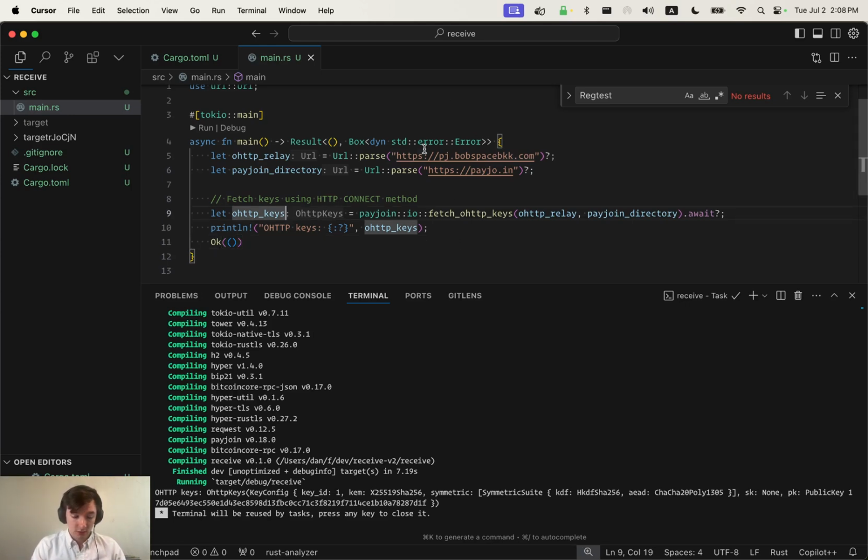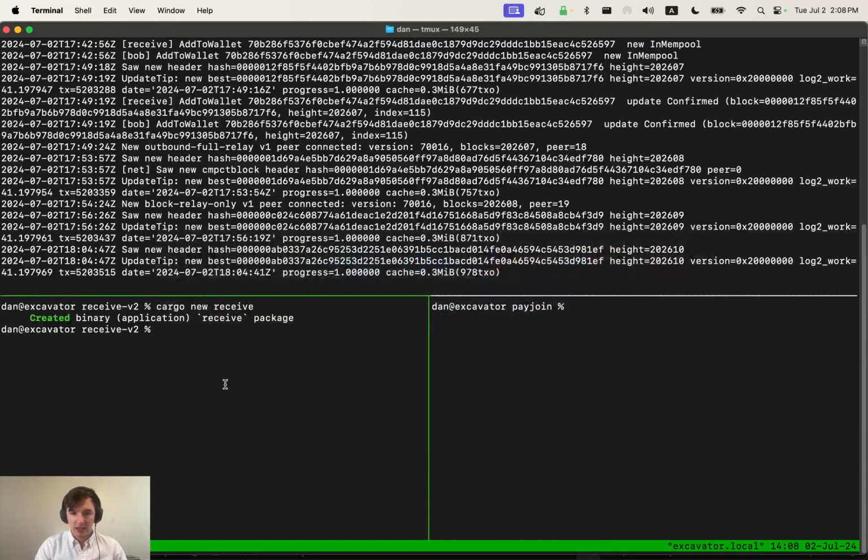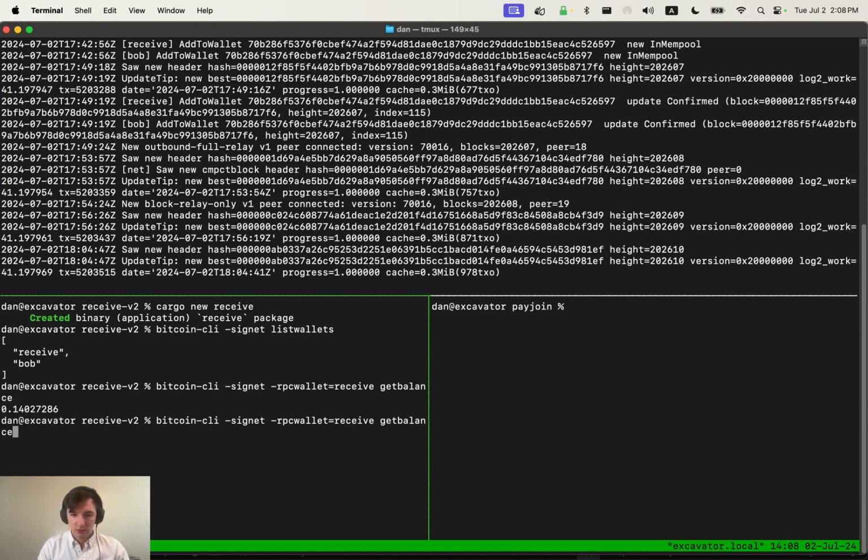So the next thing you're going to want to do here is set up a wallet in bitcoind. So I have this, if I list my wallets, I've got 2 wallets. I've got Receive and Bob. You're going to need to make sure that they both have funds, which I do, in order for us to Payjoin. Beautiful. But we'll get back to that later.